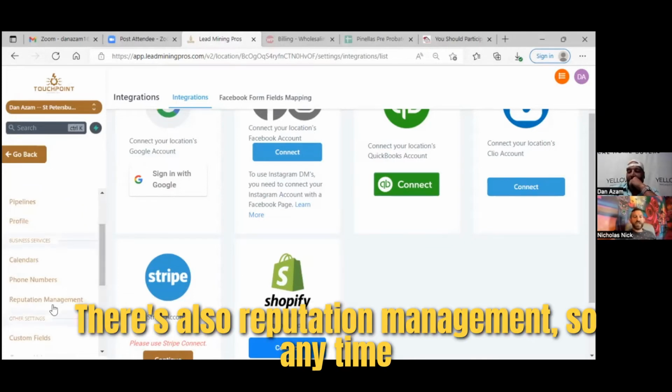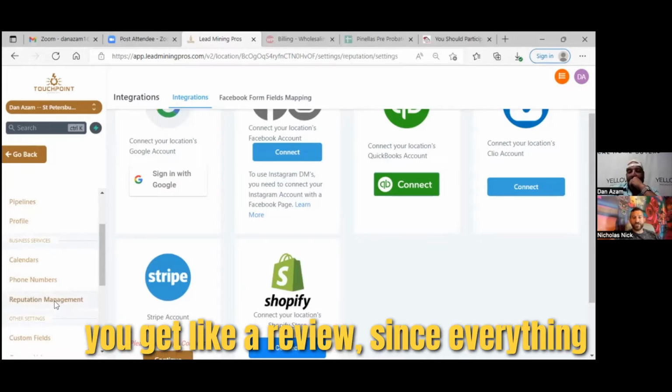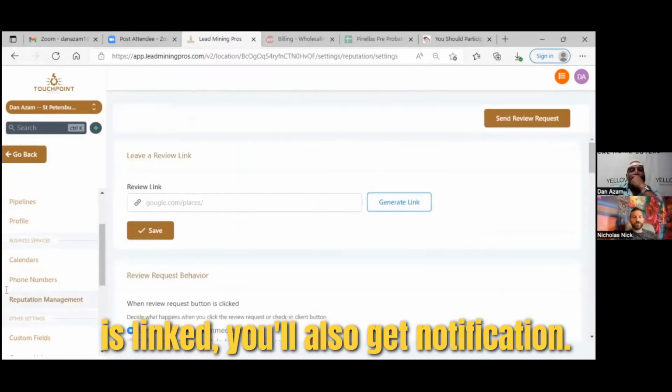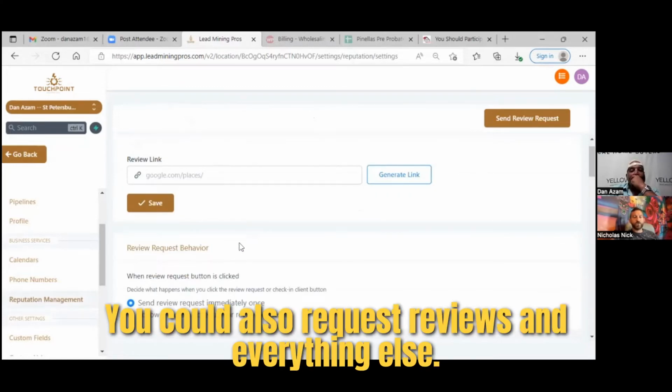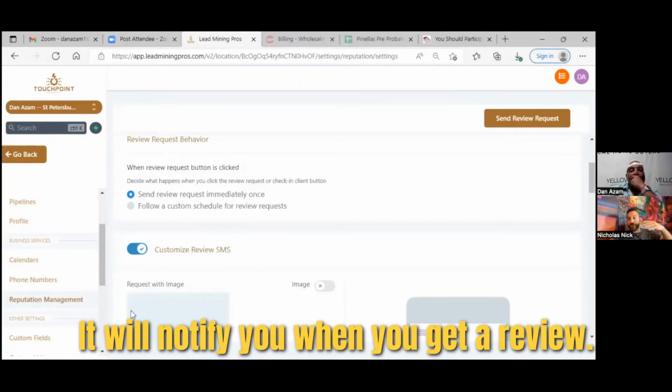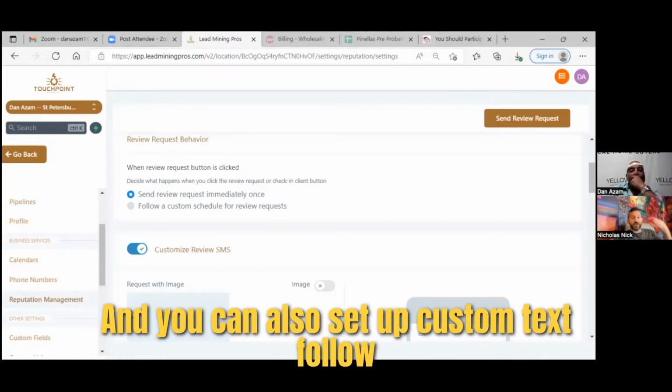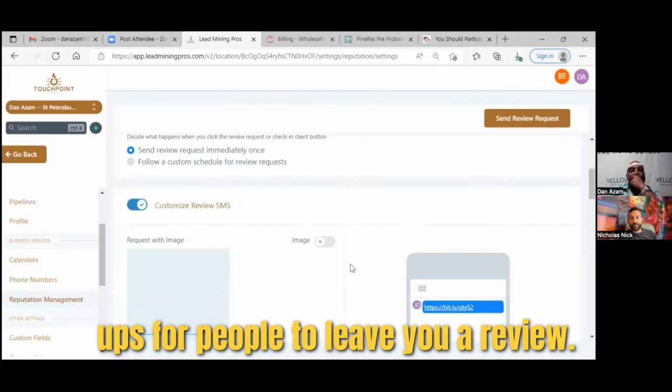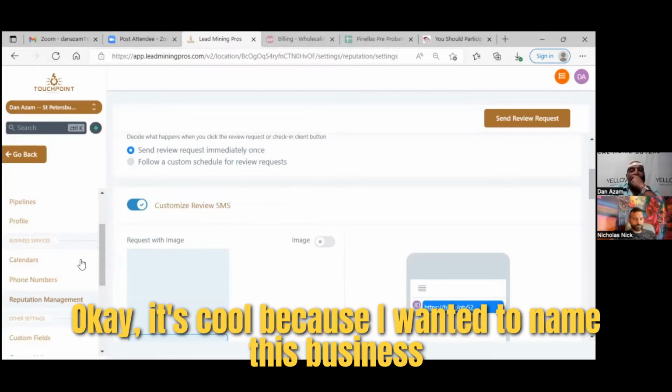There's also reputation management. Anytime you get a review, since everything is linked, you'll get a notification. You can also request reviews and everything else. It will notify you when you get a review, and you can set up custom text follow-ups for people to leave you a review.